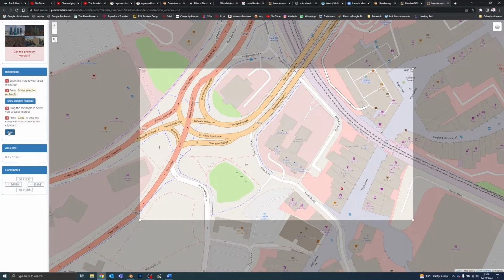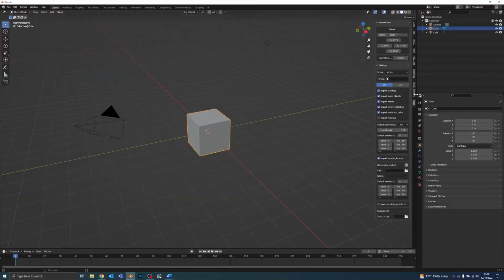And then we can see a button. We can see the instructions here. Press copy. Okay, we copied these coordinates and the area size. That's all being copied. We can then go back into Blender and press paste, and that changes the information in these sections. And then all we have to do is press import. That might take just a few seconds, but hopefully it won't take very long.